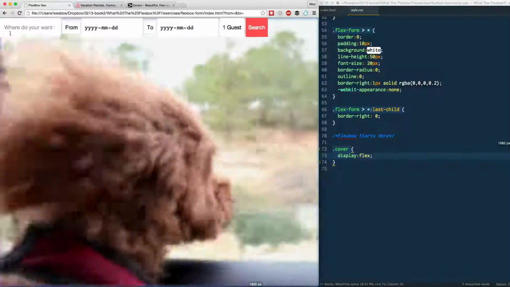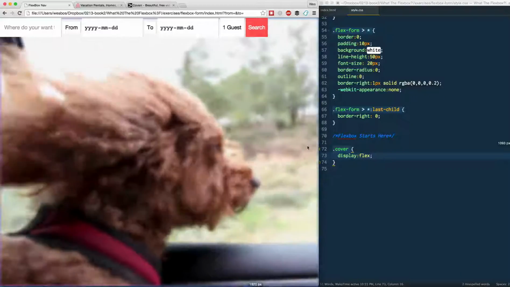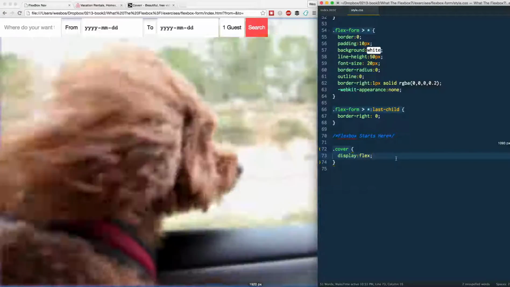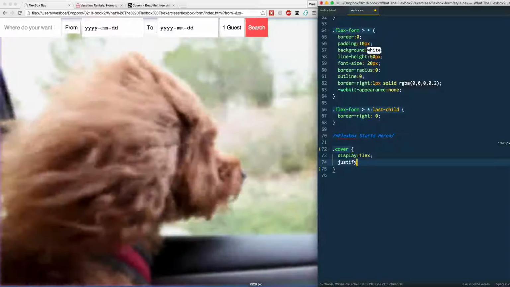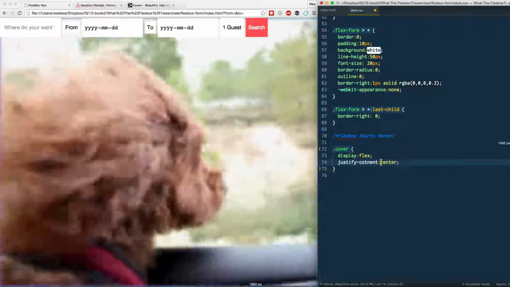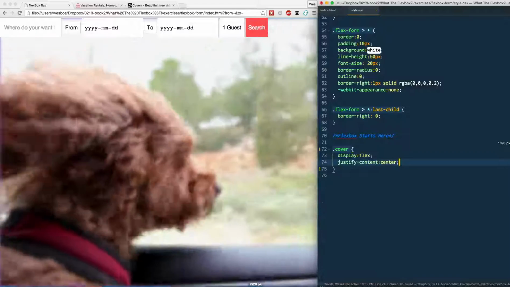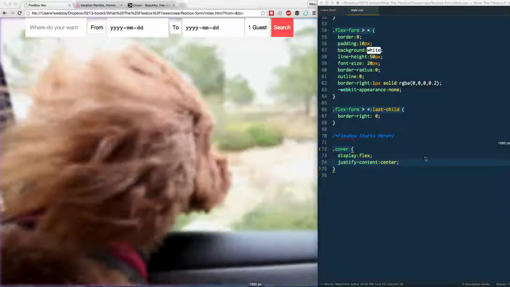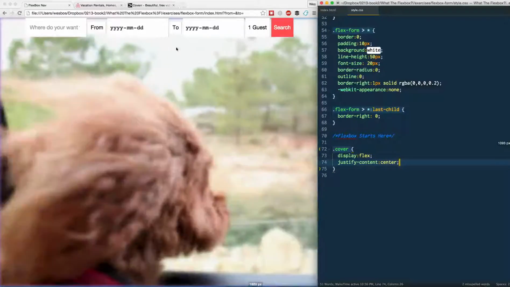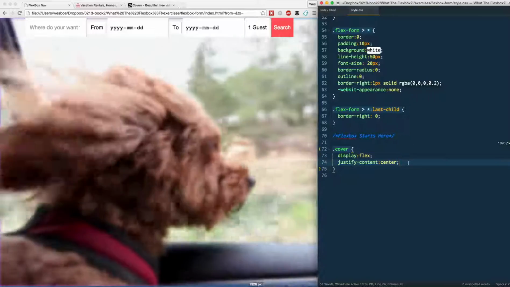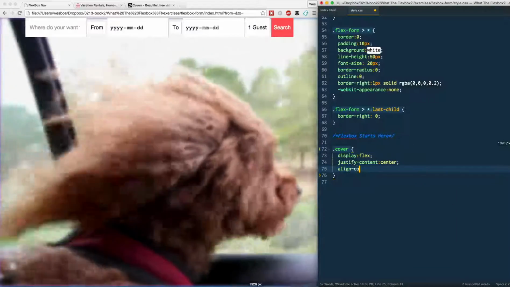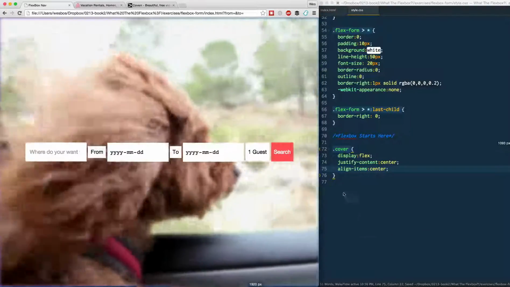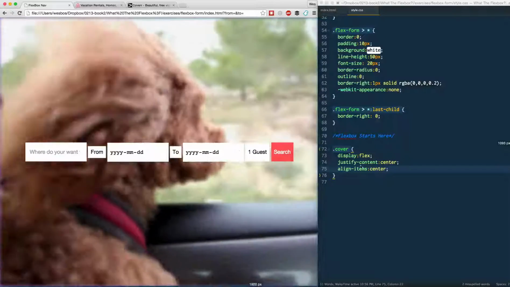So first, let's do the horizontal. If we want to horizontally center something, that is on our main axis, which is left to right. And for that, we can use justify-content: center. Make sure you spell it right. Give it a save, and bam, there we go. Our form is now centered left to right. And then we want it to also be vertically centered in the middle of this cover div. For that, we'll use align-items: center, and there we go. It's perfectly centered, right in the middle of the browser, and that's great.